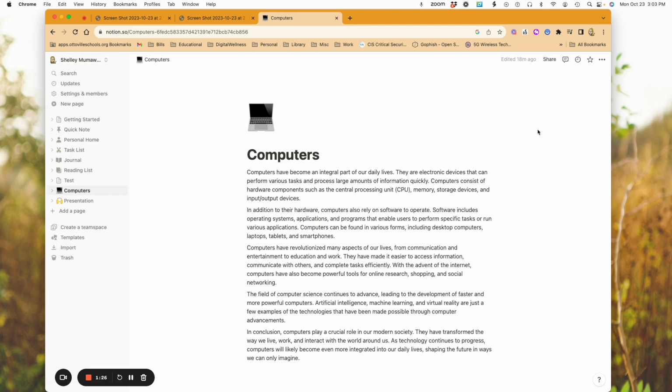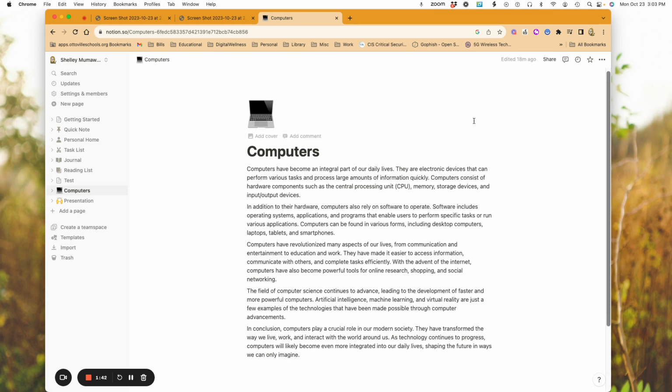What I'm going to show you first is simply what you see on the screen. The main part here is the work area. This is where I was last at. If you notice up here, it's saying edited 18 minutes ago. So when you log into Notion, it's always going to show here where the last page was that you were at working.